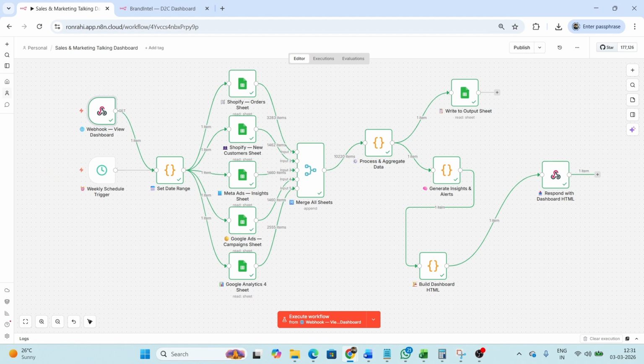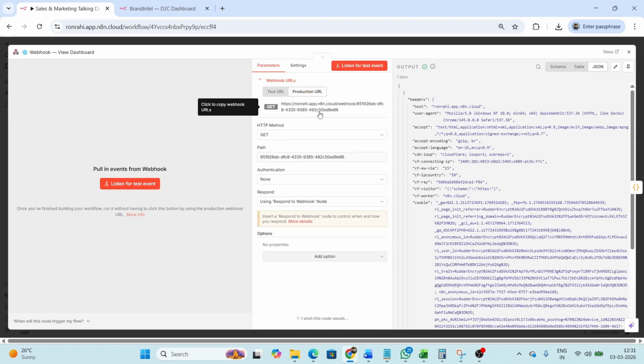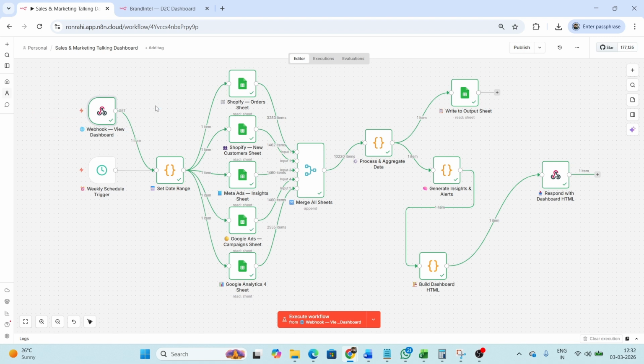Now, how the dashboard works, step by step. The first one is the trigger, right? It runs on a weekly schedule or when you visit the webhook URL. In this section you can see the URL. Whenever you want to see your report, you can simply copy this URL and you will get the report automatically. Or else, with the weekly schedule, the report will be published at a specific time every week, right? And you will get your data.